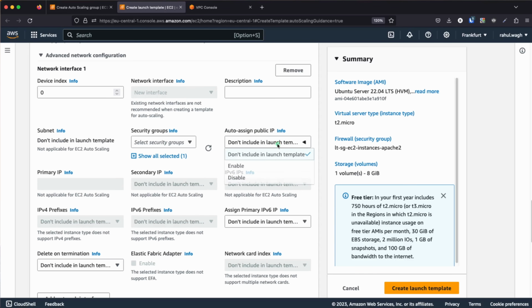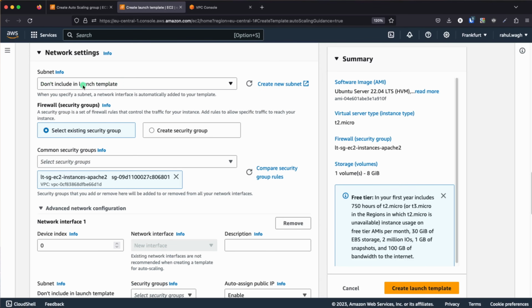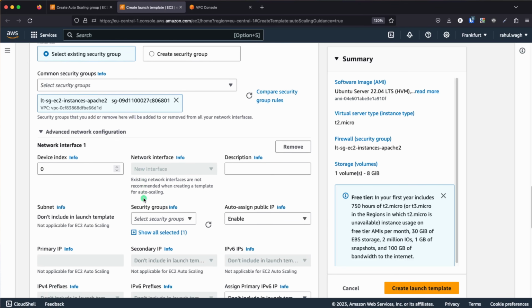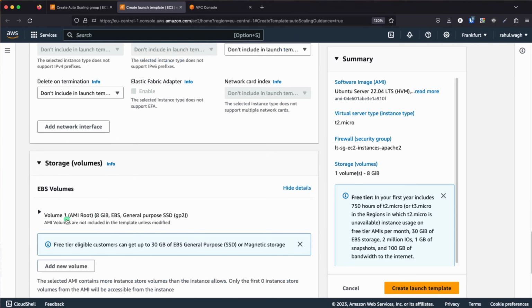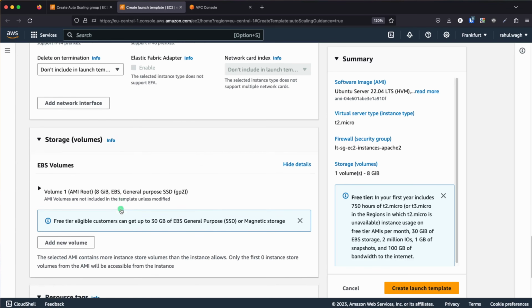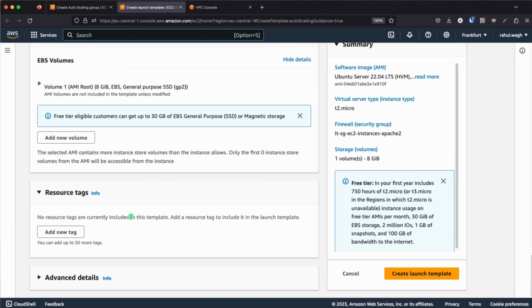Auto assign public IP. So we need to enable this one also. So let's check once again. We don't need to include the subnet. We just need to include the security group to allow HTTP request over here, and SSH. That's also mandatory. After that, I'm just going to stick with the storage volume. So 8 gigs, that's fine. Resource type, I'm just going to skip it.